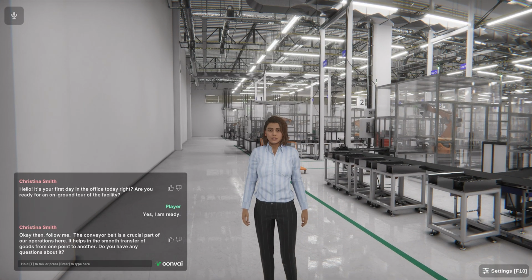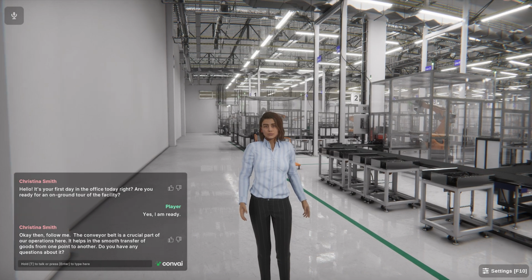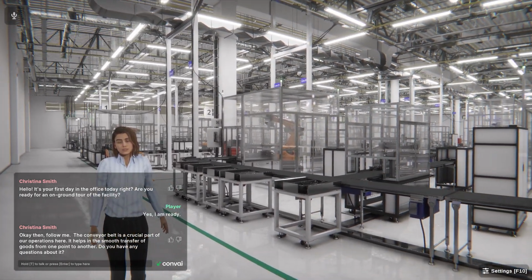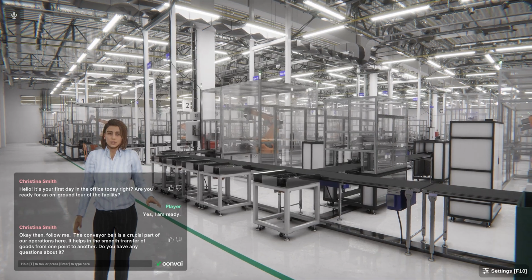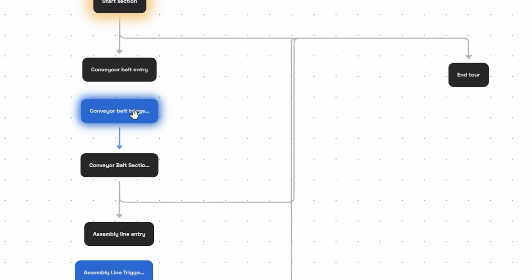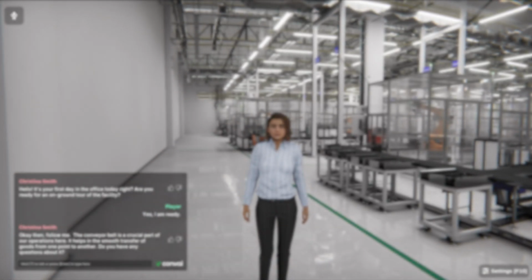The conveyor belt is a crucial part of our operations here. It helps in the smooth transfer of goods from one point to another. Do you have any questions about it? At this instance, the next objective was triggered. Here we can decide whether we want to ask the tour guide a question.